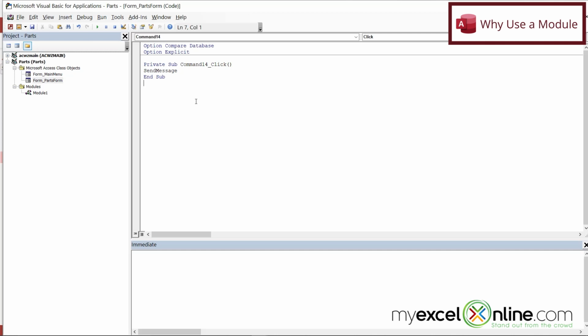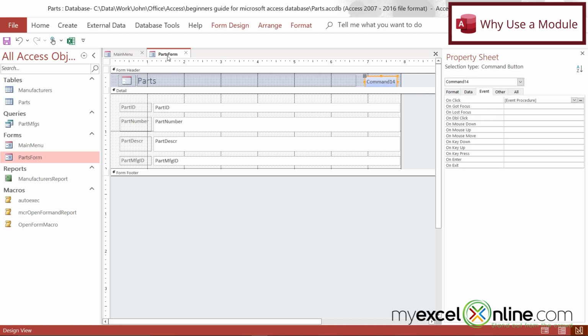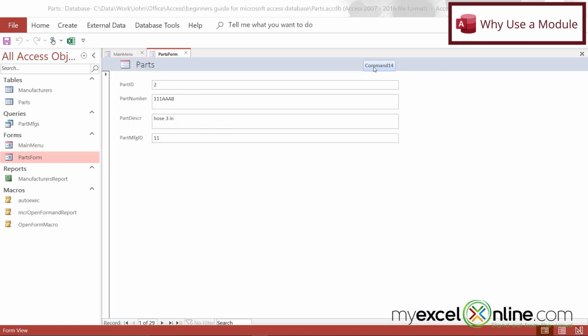And I do want to point out one thing right here. I forgot to rename my command button, so I got the default name of Command14. And that isn't really self-explanatory, so that's the reason why you want to name the objects that you put on a form before you write code for them. But I wanted to show you what happens if you didn't do that. So if I close out of here and I right click on the parts form and go to form view and click the button, you can see I'm now running that same exact code.